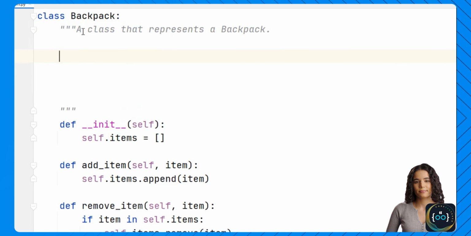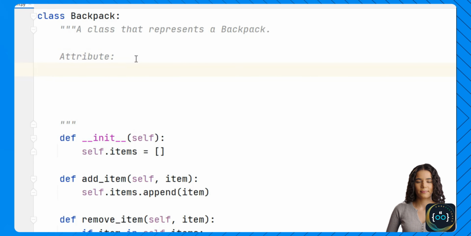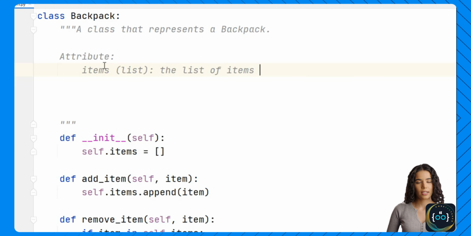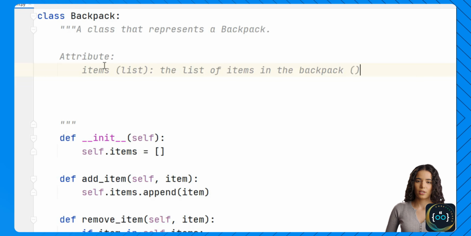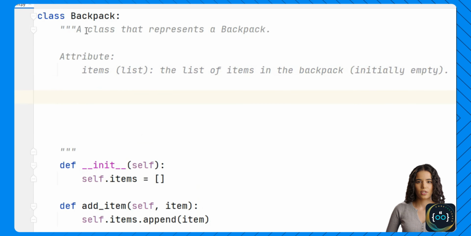After that, it depends on the style that you're using for the docstring. One alternative could be separating the different parts of the docstring, depending on the type of description. Right here we have, for example, a section for the attributes. And we start describing the attributes that will be created for each instance of the backpack class. We say items is of type list, and it represents the list of items in the backpack. This is initially empty. Okay? So now we know that when we create an instance of backpack, we will have this public attribute in the class.